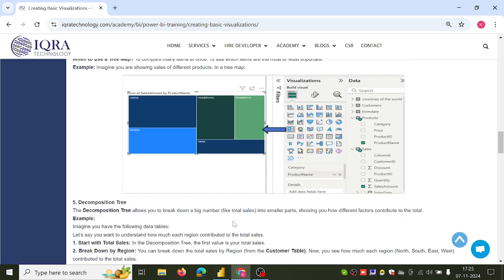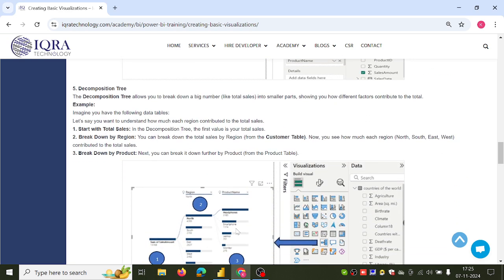Now we have the decomposition tree. A decomposition tree allows you to break down a big number like total sales into smaller parts, showing you how different factors contribute to the total sales. Let's start with total sales, then region, and then product.